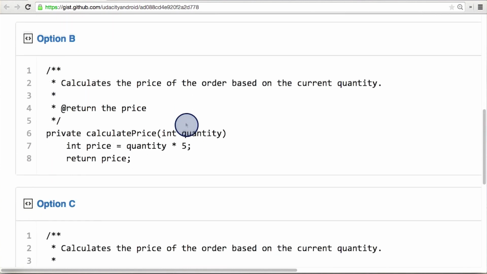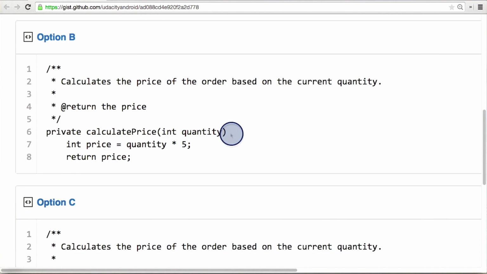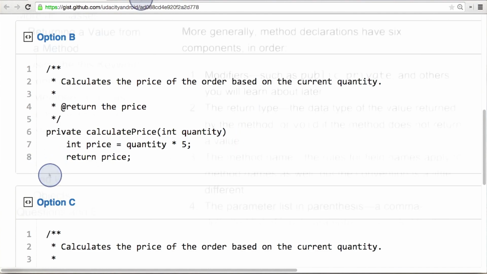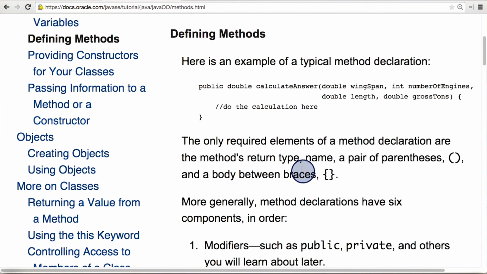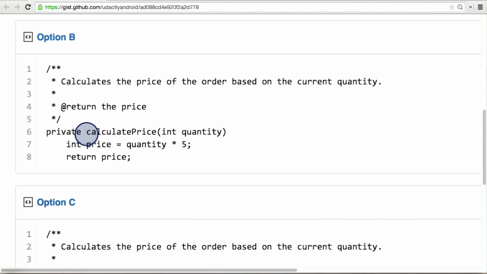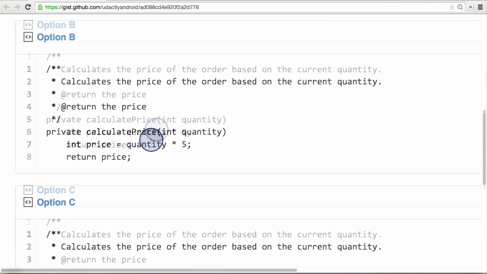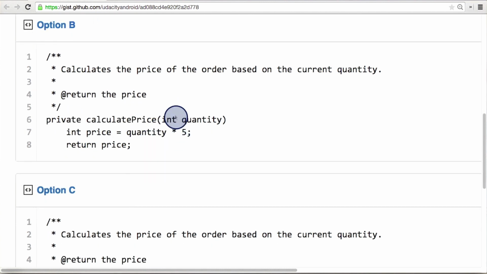Let's go on to option B. Here, we're missing the opening and closing braces, which the documentation said were required. Option B is also missing the method's return type, which is supposed to come before the method name. So right here, we should have the word int because we want to return the price as the output of this method. So option B is also incorrect for two reasons, so let's hope that option C is better.